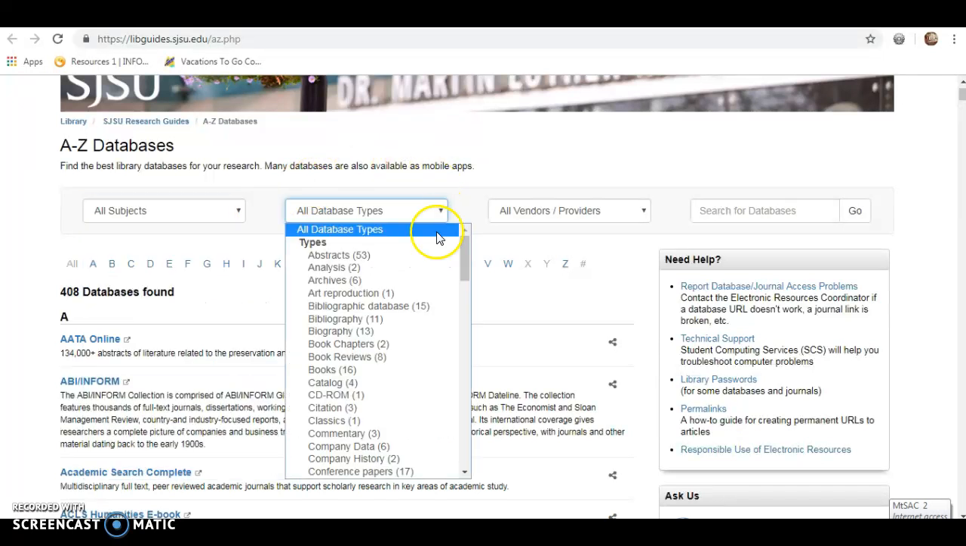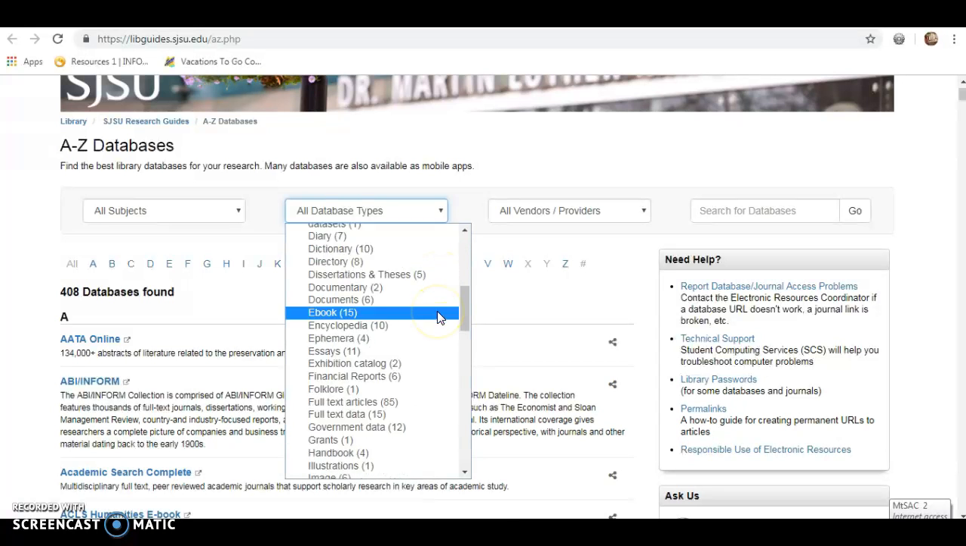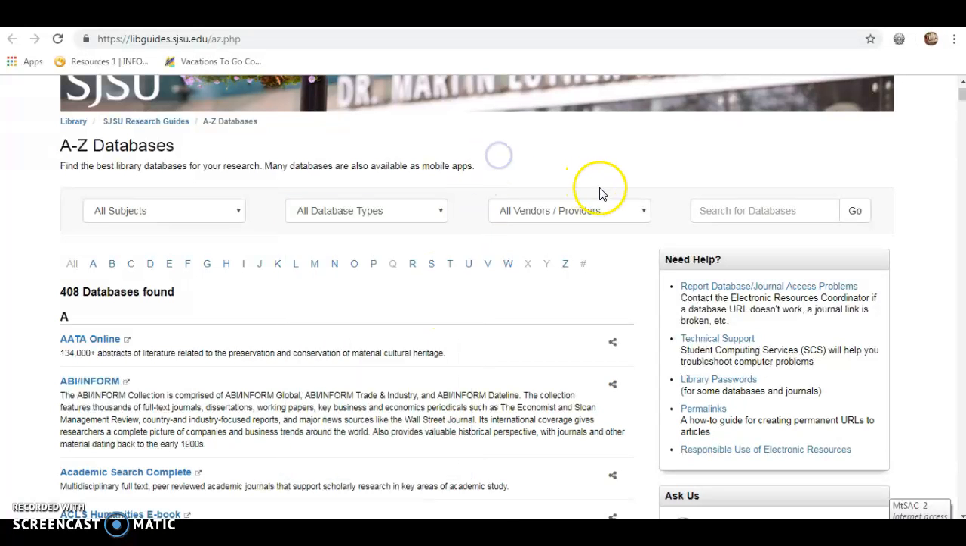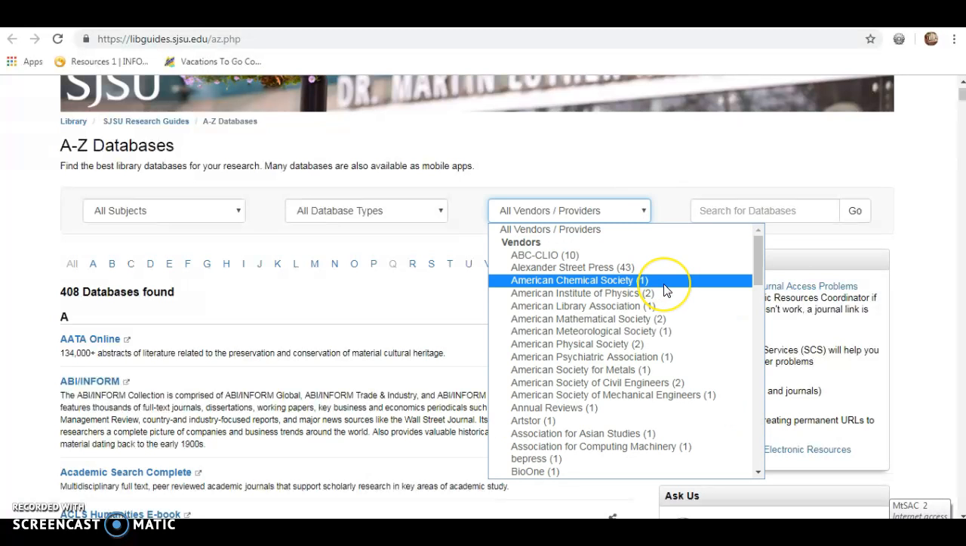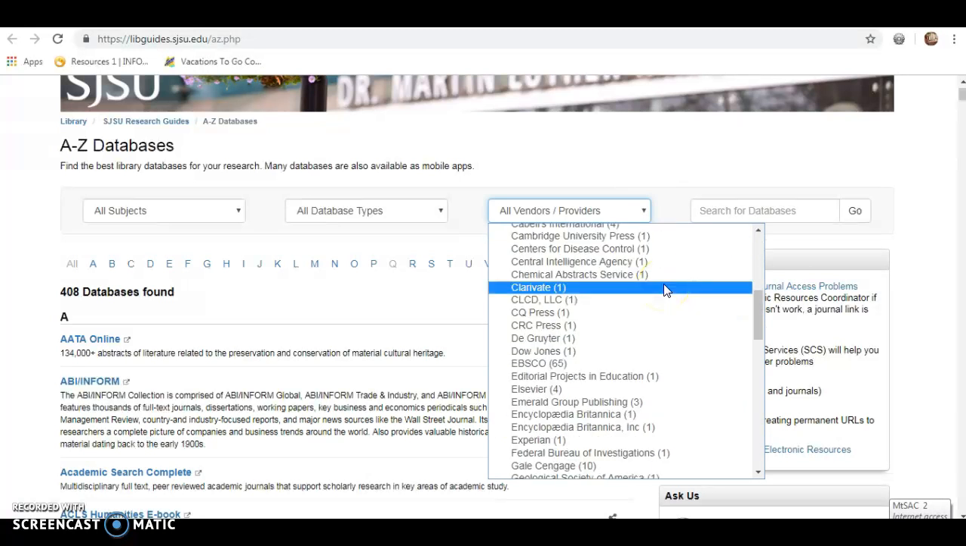You can narrow it down by database type. Are you looking for bibliography? Are you looking for letters? Or you can narrow it down by vendor, if you know who the vendor is.